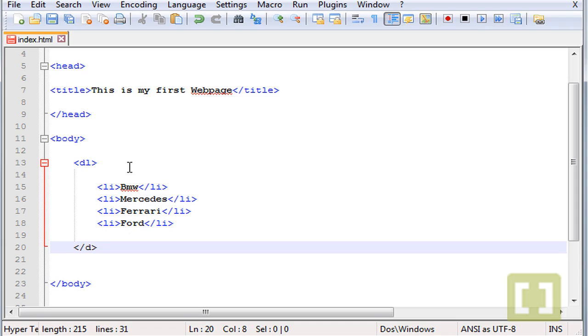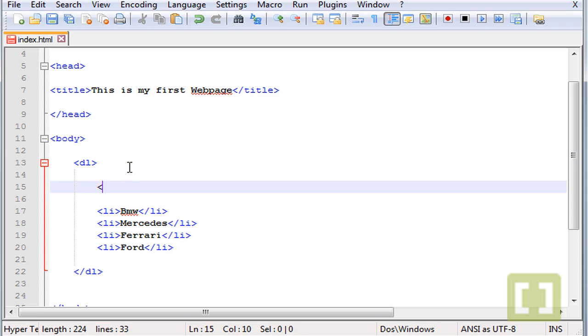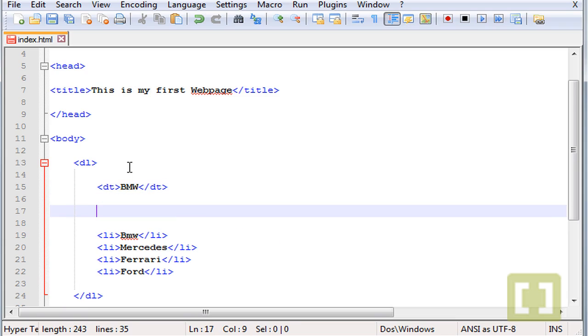Okay? Good. Next, we need the DT tag, which stands for definition term. And here, between the DT tags, let's type BMW. And down here, let's type the last tag we need, which is the DD tag. DD tag stands for definition list definition. So DD and close DD.